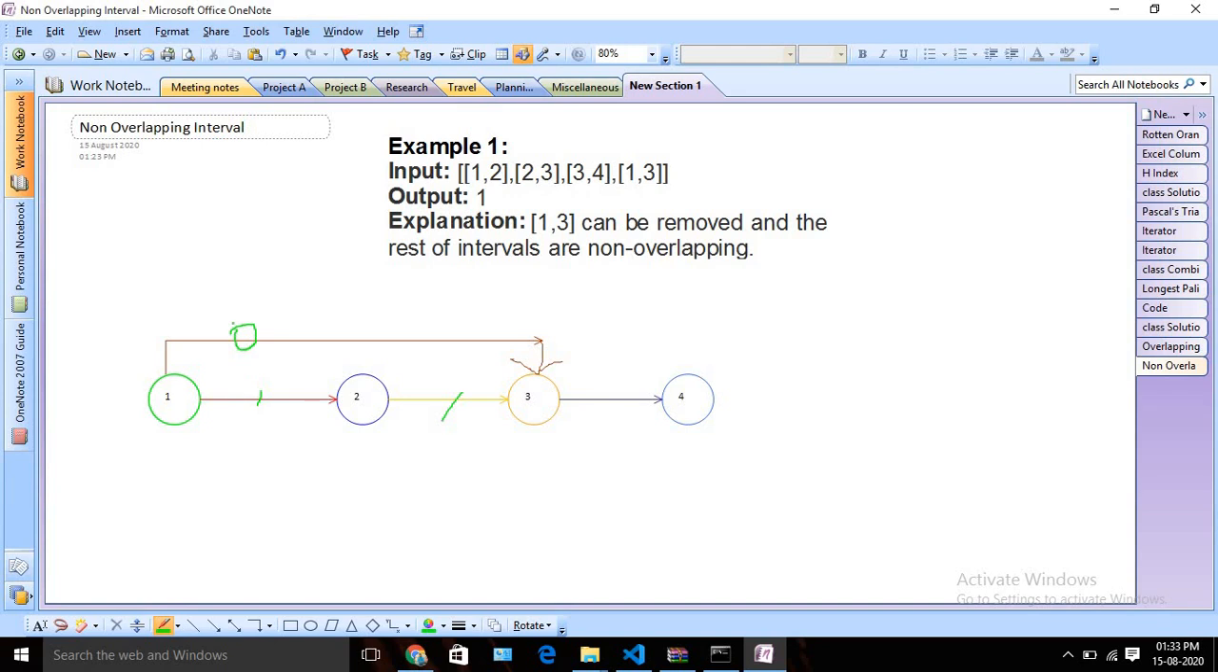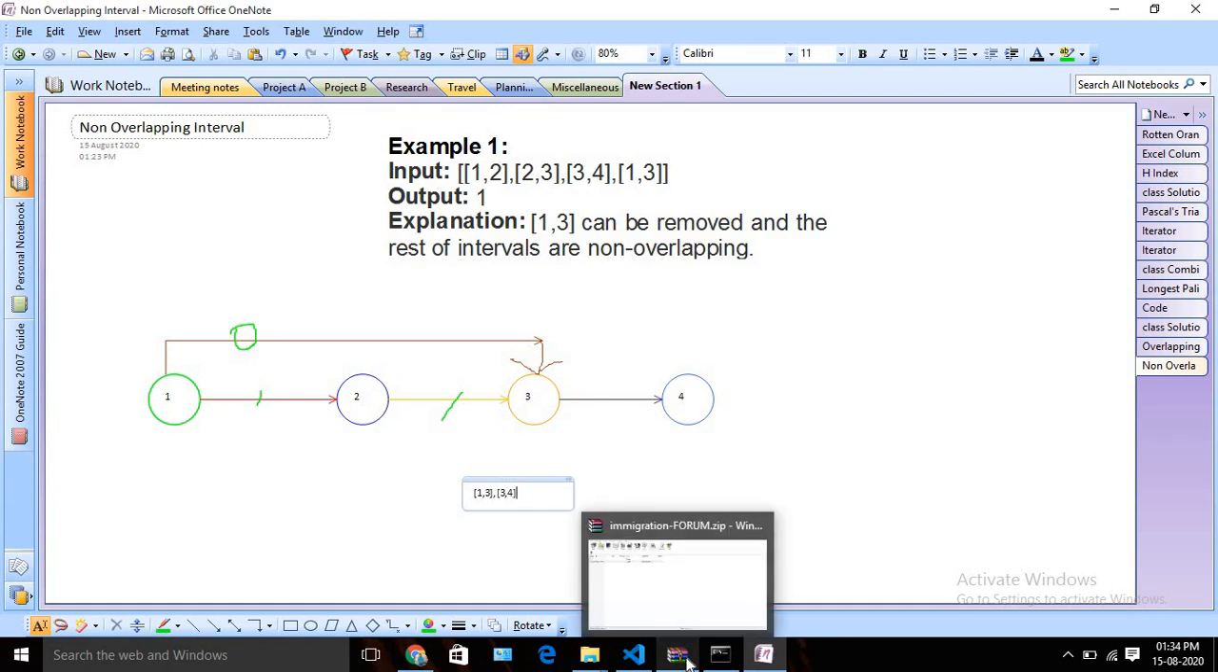So we need to remove. There should not be any overlapping edges or overlapping connections. So we have two options. We can remove either these two, 1 2 and 2 3. If I remove these two, then our remaining array will look like this: 1 3, and then there is another one, 3 4.